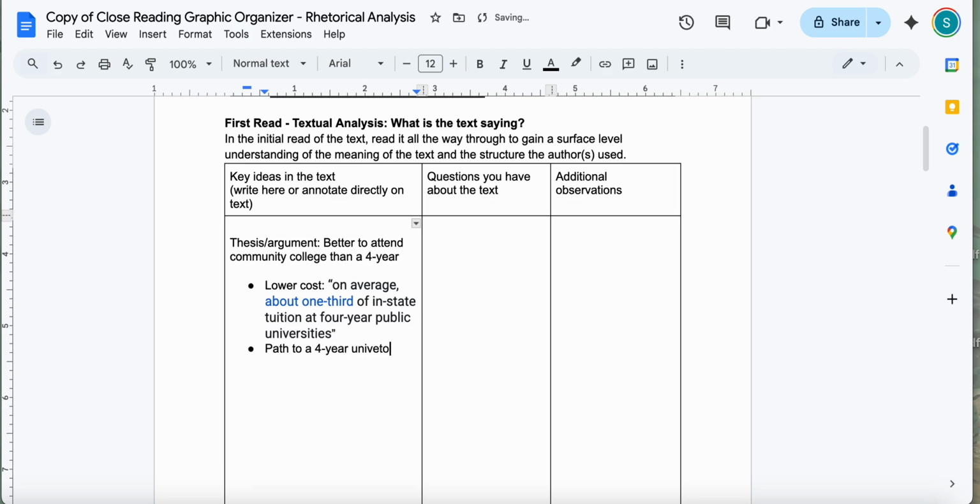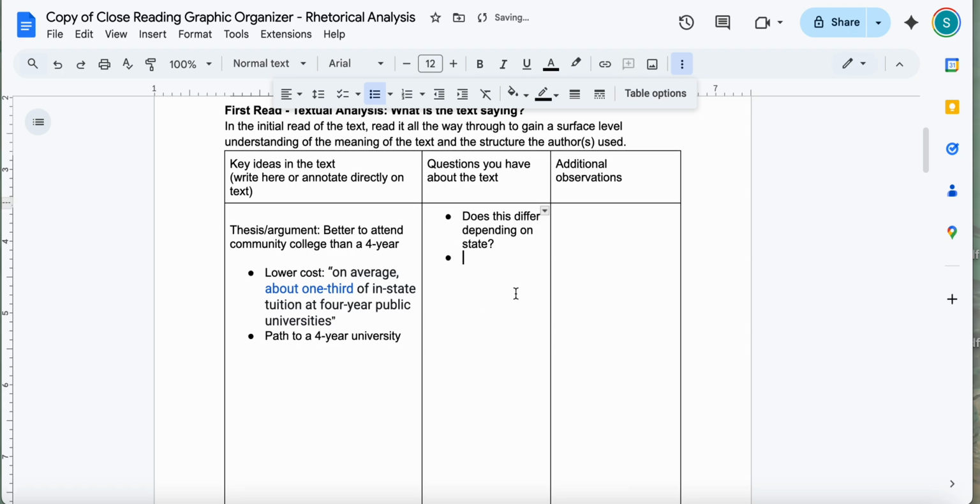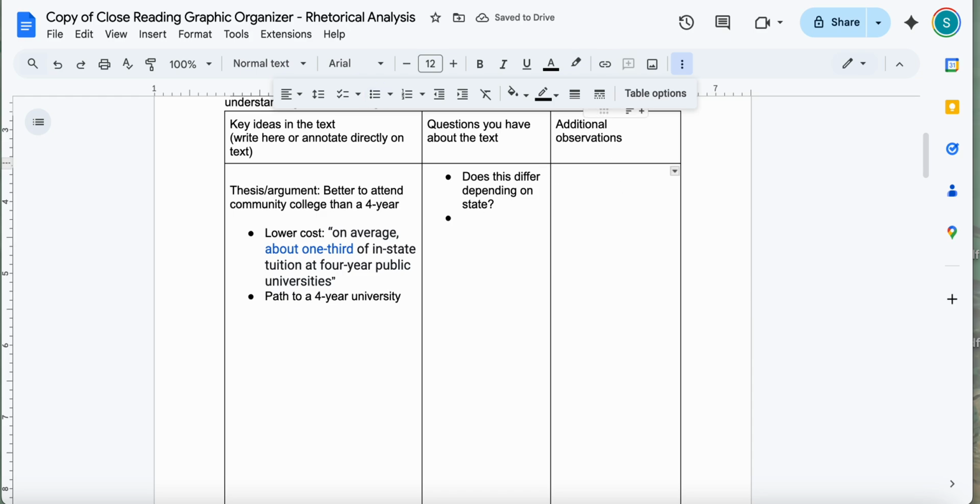Not every text is going to have these as obvious, but that's a helpful bullet point there. And then, again, I'm going to note any questions I have. So one question might be, does this differ depending on state? And then, again, identify several questions, and then any observations I have.